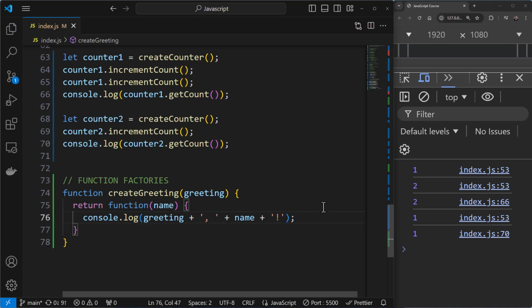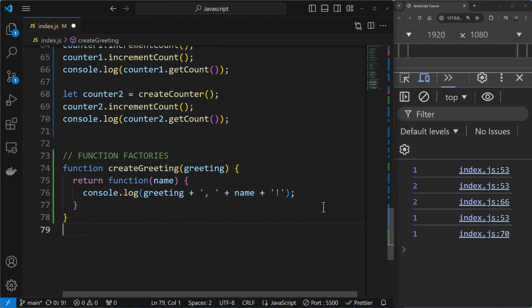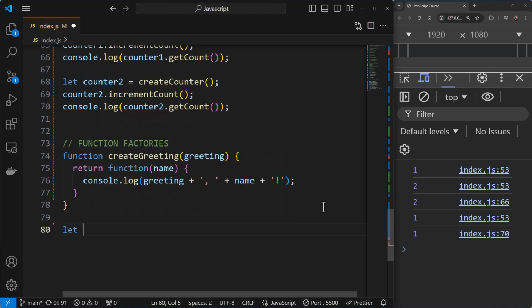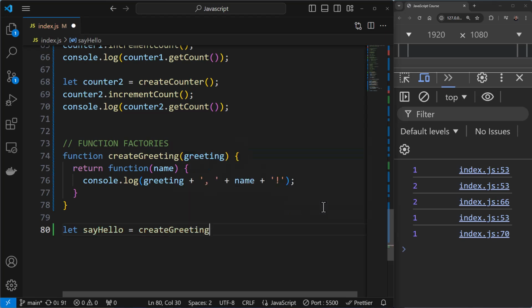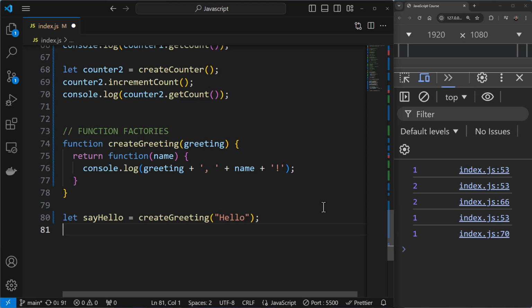Okay, so I've created greeting here. Now, how would I use it? So I would say hello over here. Let's say hello, create greeting, and I'll say hello over here. If you run this, and if I say hello, and if I say Alice, right? So I have to pass in a name.